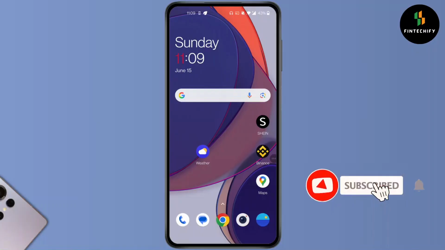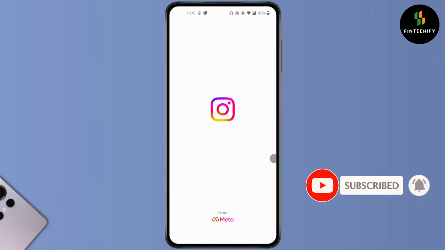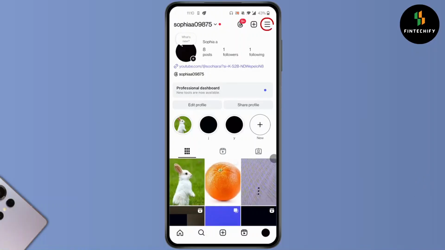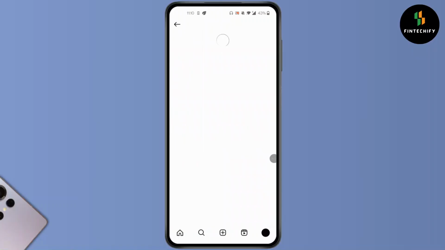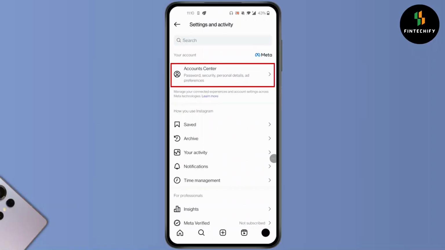First, open Instagram on your device. Then click on your profile and go to the three lines at the top right corner of your screen. In here, you'll find Settings and Activity. Click on Account Center in here.